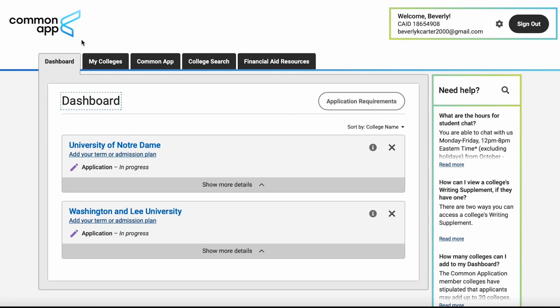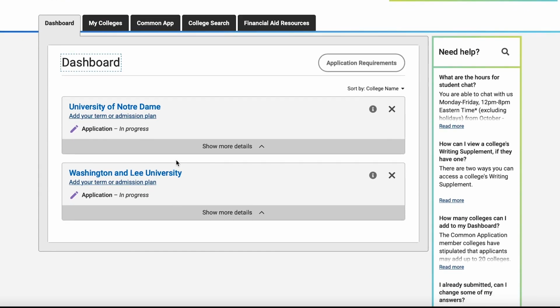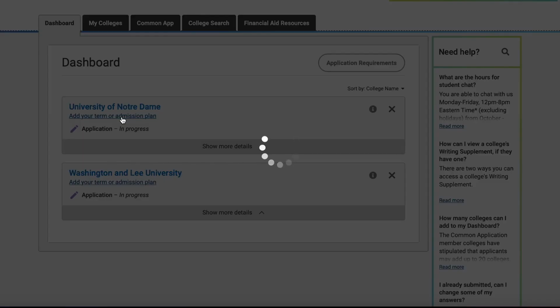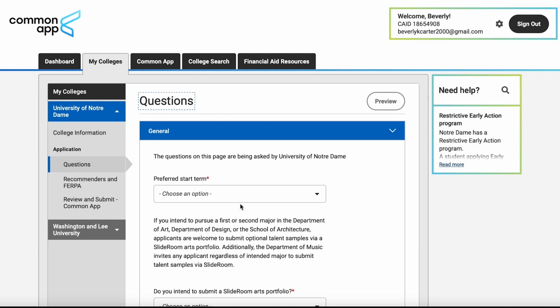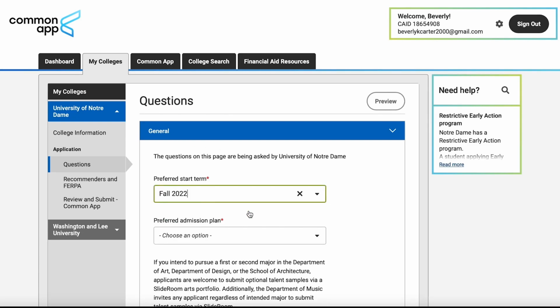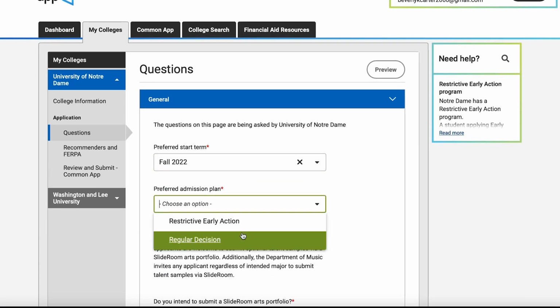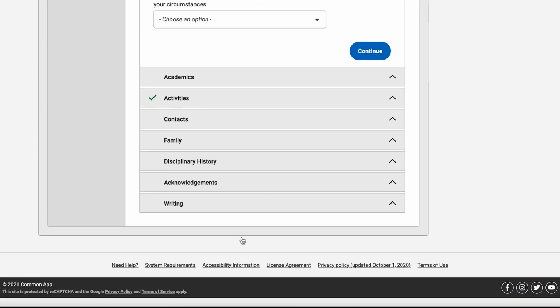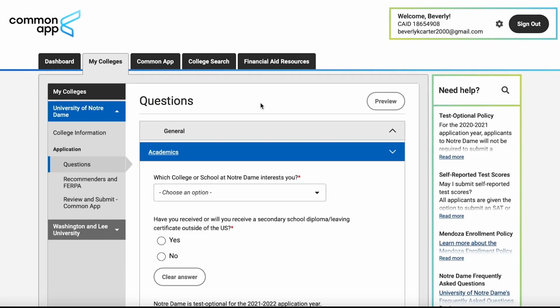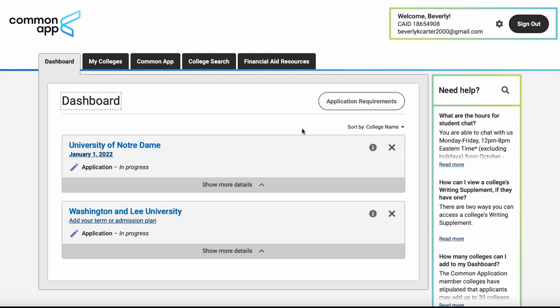You'll start in your dashboard section. This is where you'll see the schools on your list. If you add a term or admission plan, like so, since I selected early decision for Washington and Lee University, we can see that that date is much sooner than Notre Dame's regular decision date here.